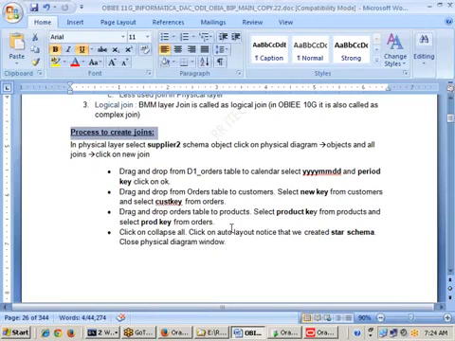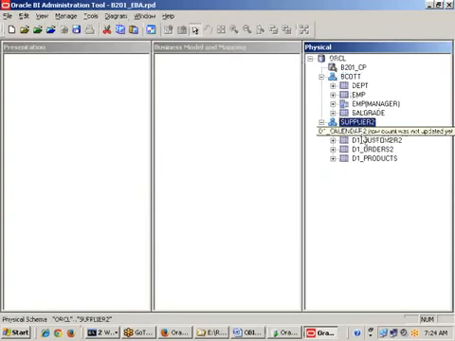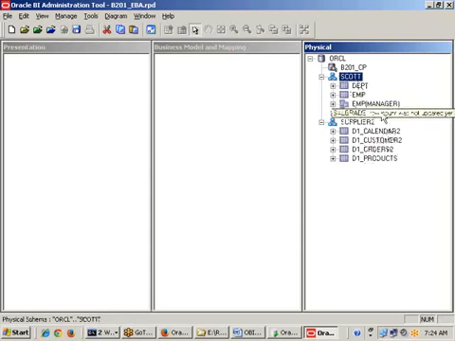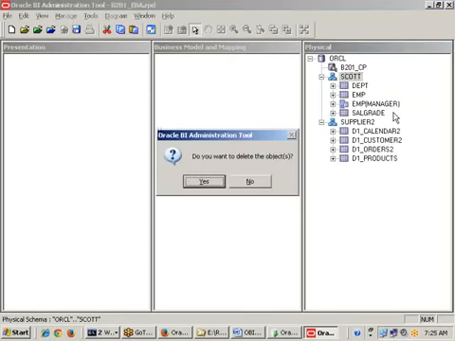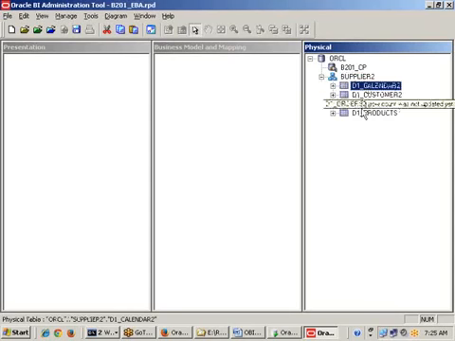Now, actually, working with the EMP table, DEPT table, and salary table is not our goal. Our project tables are our goal. However, to understand the concept easily, I took the EMP, DEPT, and salary tables. For the time being, I am deleting these. Now I want to work with my own tables: calendar, customer, orders, and products.